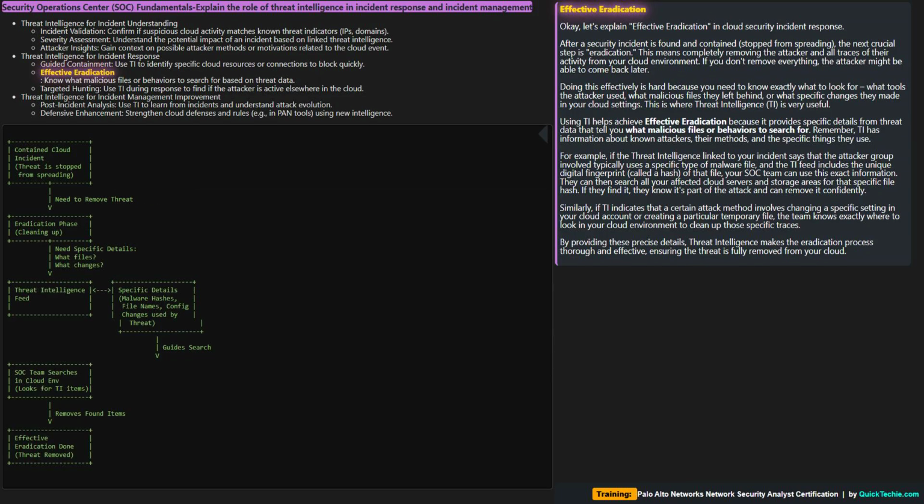Effective eradication. Okay, let's explain effective eradication in cloud security incident response. After a security incident is found and contained, stopped from spreading, the next crucial step is eradication.